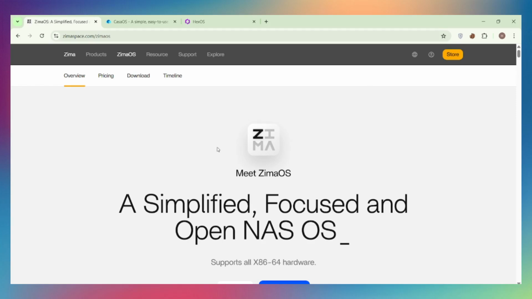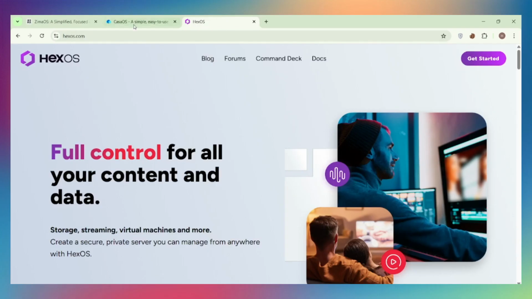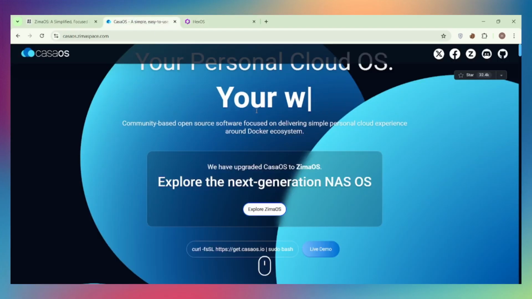Building your first home server in 2025, 3 names keep popping up: ZimaOS, HexOS, and CasaOS. Let's cut through the noise and find which one actually fits your needs.